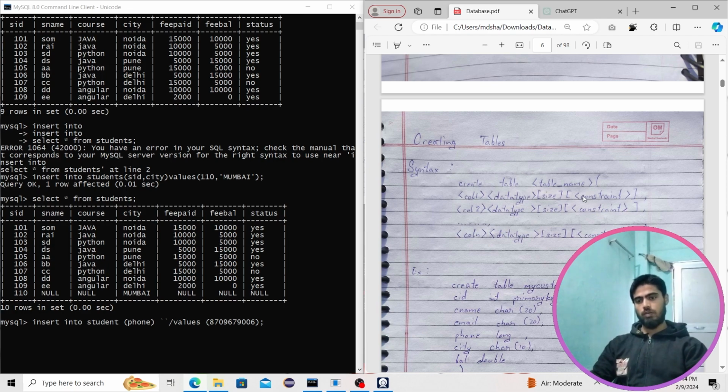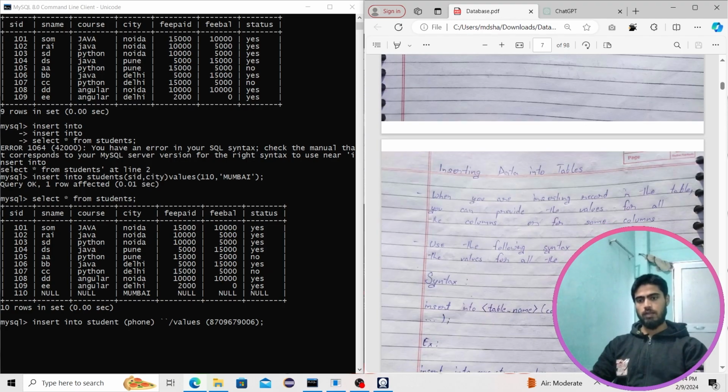So now we are providing constraints. So how to create the table? Again, create table name, column name, data type, size, and then the constraint. Then we can add another column with data type, size, and constraint. And this is how we make a table.